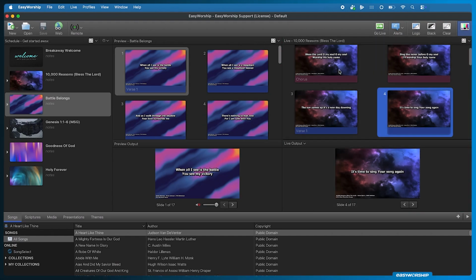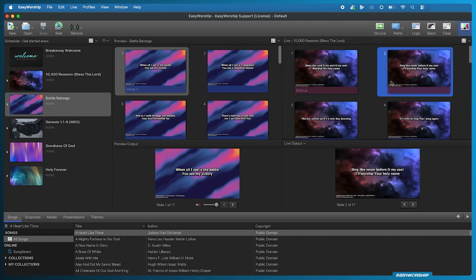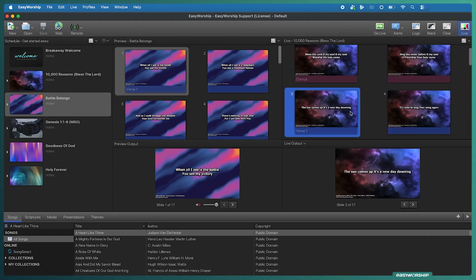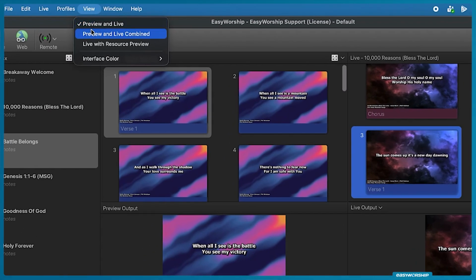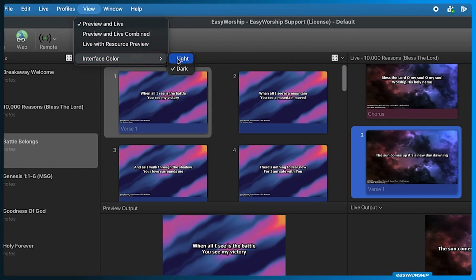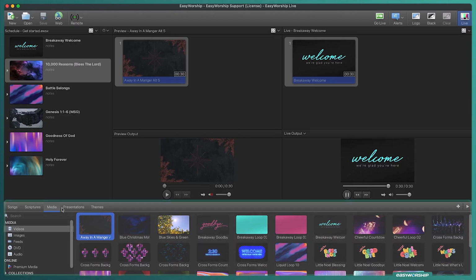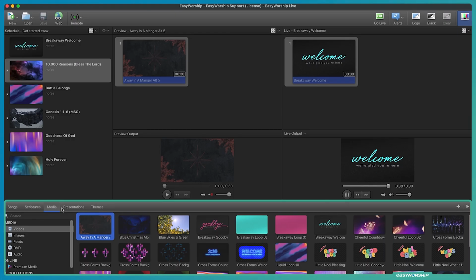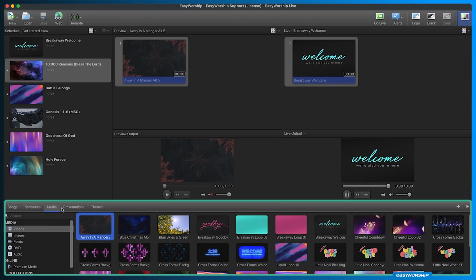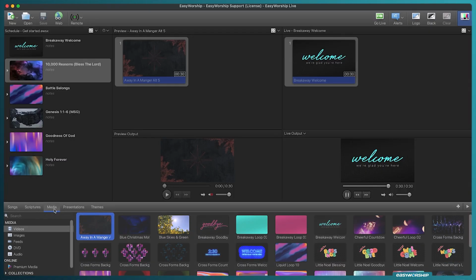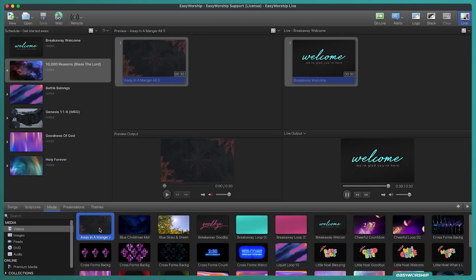This is where you select which slides you want showing live and can also see what is actually showing on your live output screen. There are a couple other views you can switch to under the View menu, and you can also choose whether you want a dark or light interface. Store all your songs, scriptures, media, and presentations in an easily accessible resource bin at the bottom, and use any of those resources to create your schedules.